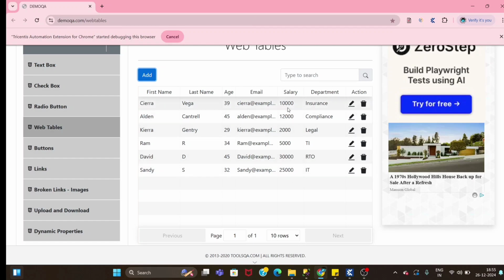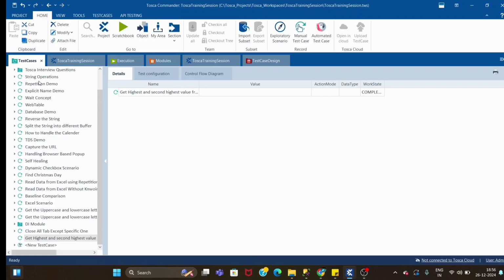salary. For example, in the current table the highest salary is 30,000, and the second highest salary is 25,000. So we have to buffer the highest as well as the second highest salary. Okay, so we'll start. First let me scan this table.